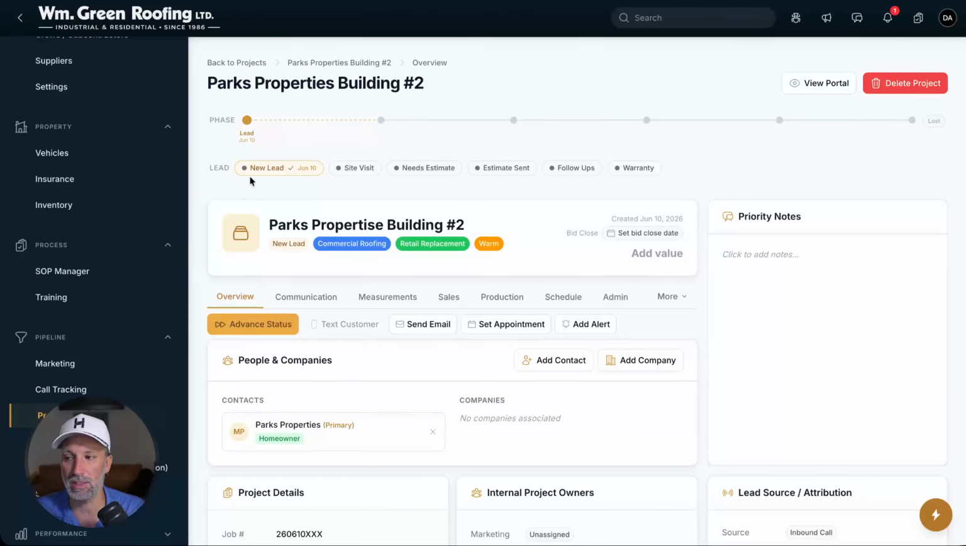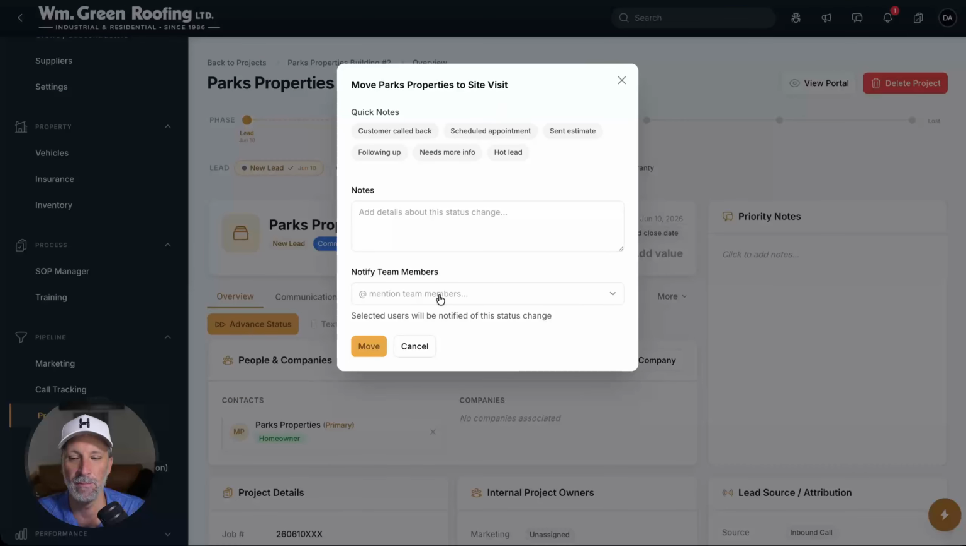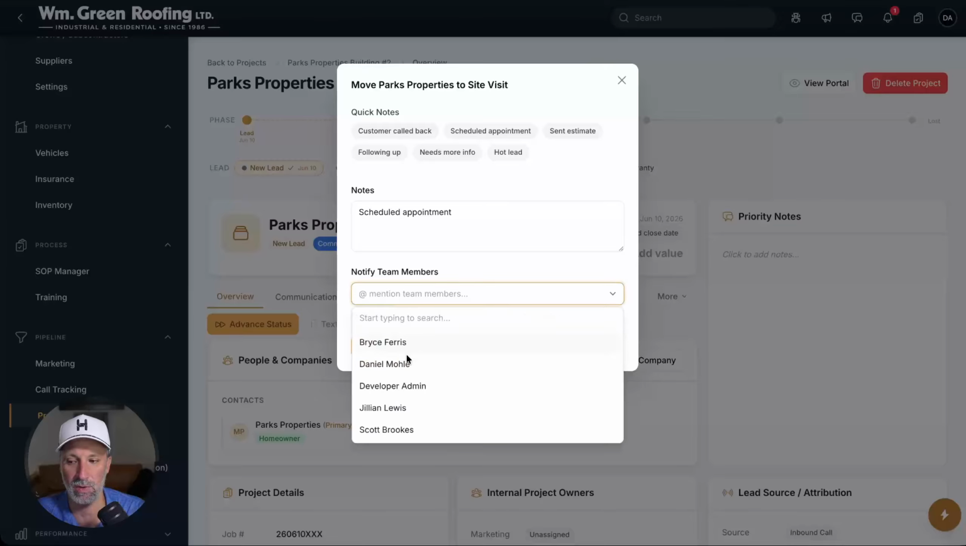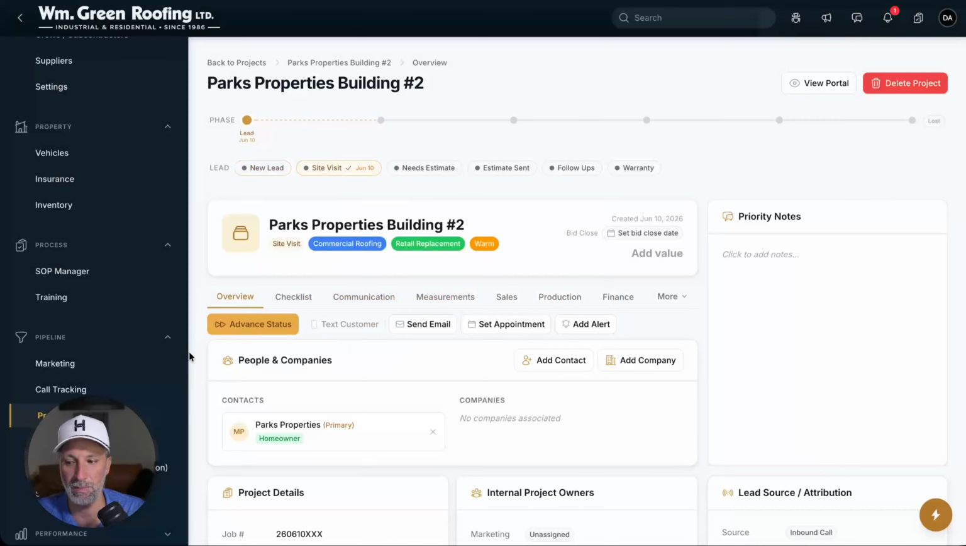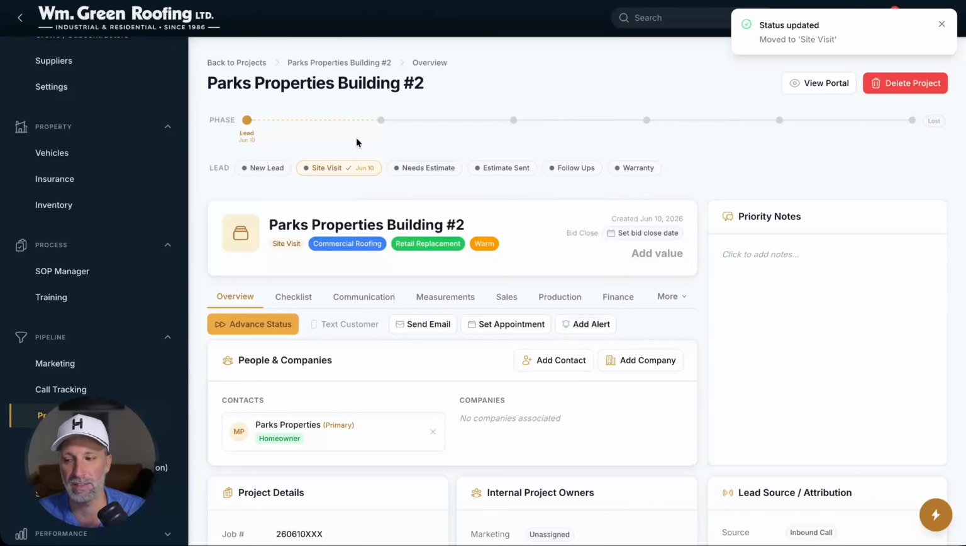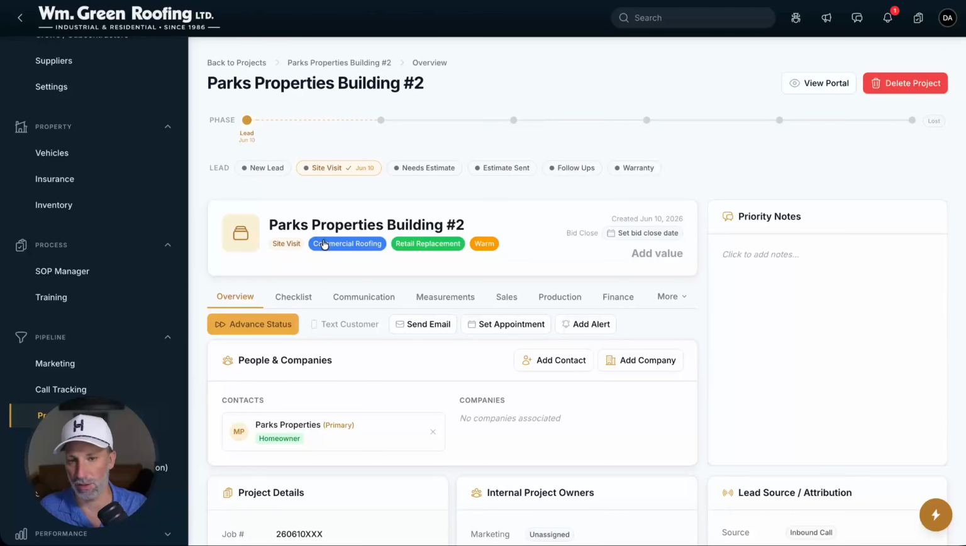In this instance, we have this new lead, and now it's time for the site visit. So what are we going to do? We can just click that site visit. It's going to pop up a little window saying, let's make some notes. Do we want to notify anybody that we are moving the status? We'll say we scheduled this appointment, and I'm just going to notify myself. Now it's going to date, time, and tag that status as moved into site visit. There could be some automations in there, but that's not the point of this video. We just want to show you how to move the jobs through the workflow.